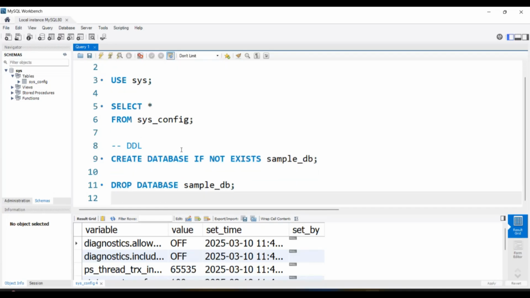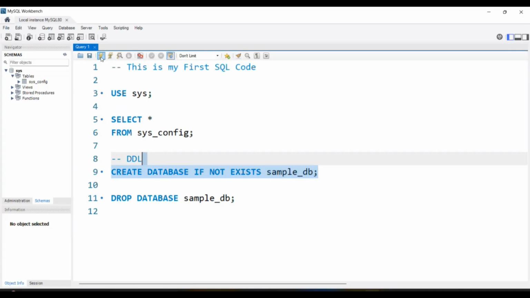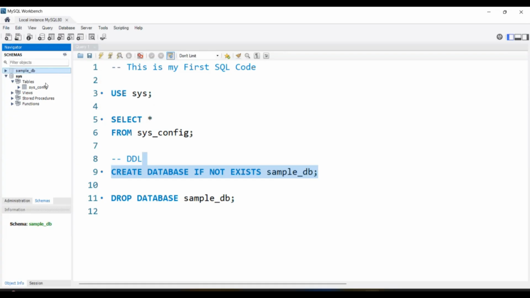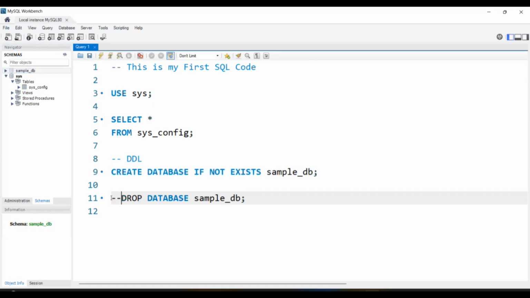Okay. Create database, drop database. I just want to create it once. I don't want to drop it again and again. So I'll create it once, refresh it, sample DB is available, and I will comment the drop part because I don't want to drop it again and again, right?